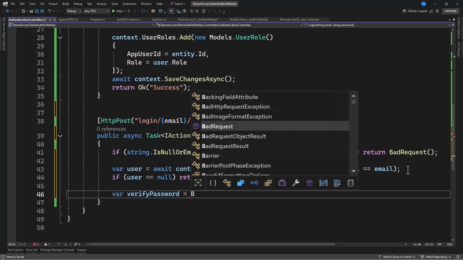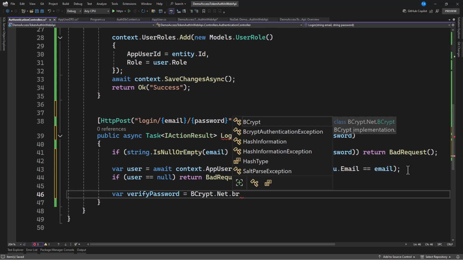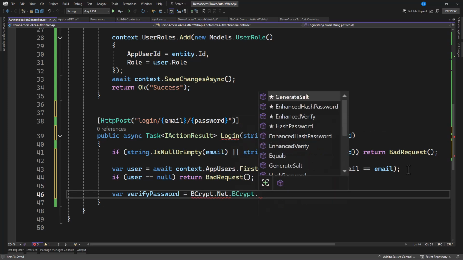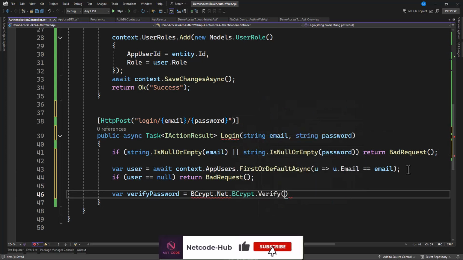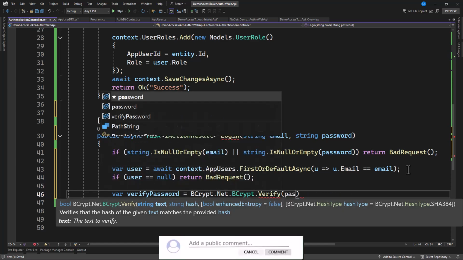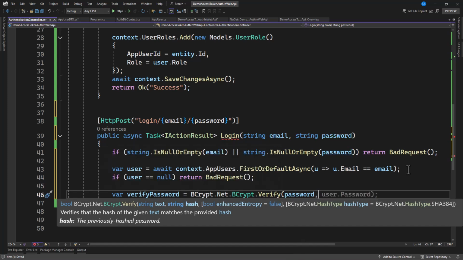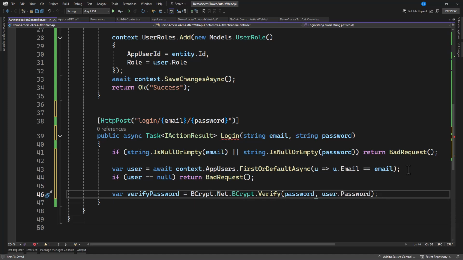So let's say it's BCrypt.Net.BCrypt. Then with this bcrypt, you can have a look at verify. So verify, provide the text, and this text here is the password. That's the plain text. Provide the hash one. The hash one here is the user.password coming in from the database or the context. Good. Now this is going to return true or false.